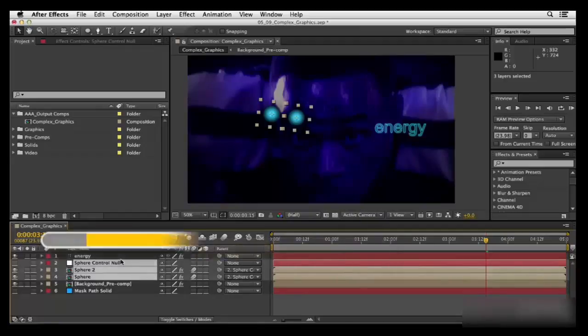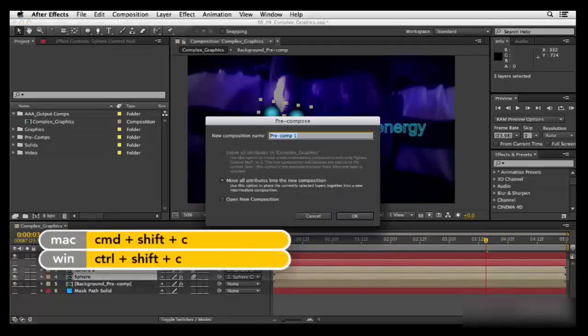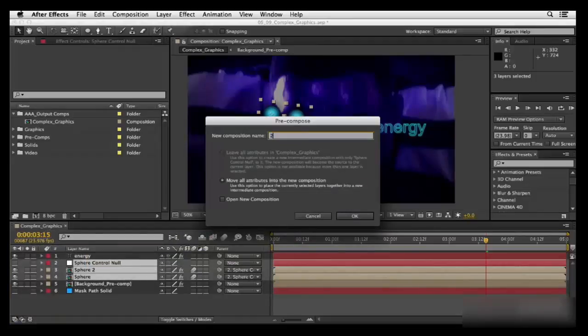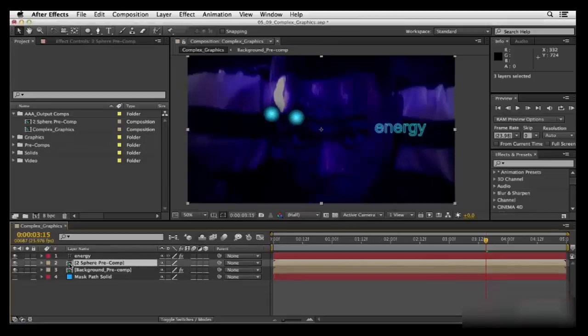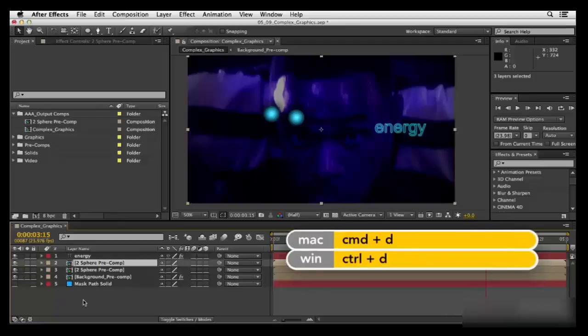Now press Shift-Command-C or Shift-Control-C on the PC to open Pre-Compose. Let's call this 2 sphere pre-comp. And we can click OK. Now let's duplicate this layer. Since layer 2 is already selected, just press Command or Control D, and that'll duplicate the layer.